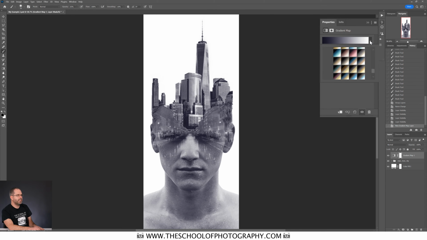But for us, we're going to click on this drop down arrow here. We're going to come to our presets. Here's all your gradient map presets. And here's the photographic toning one that we added in the previous lesson. Now, I think these are really cool for this type of image. So let's just click around and have a little play.